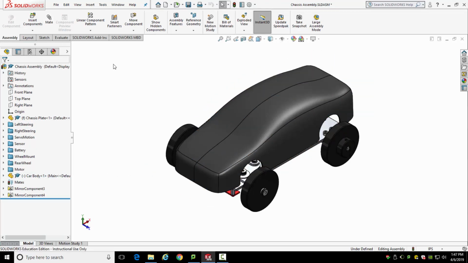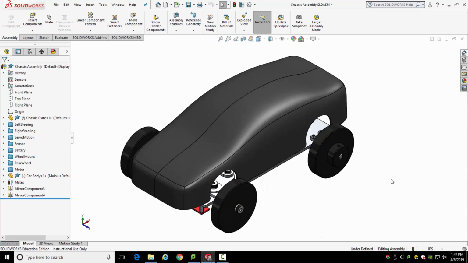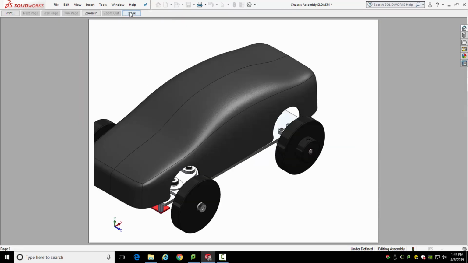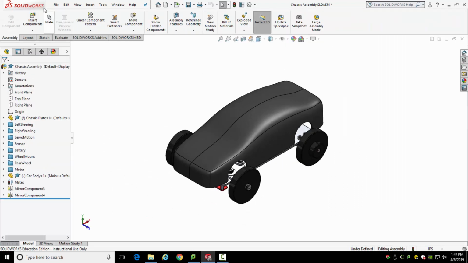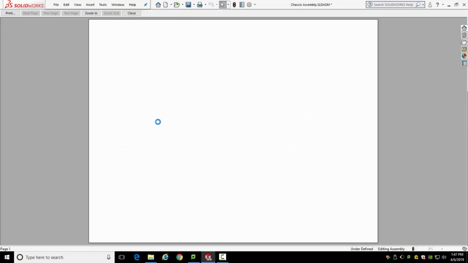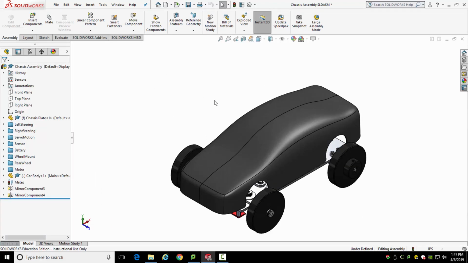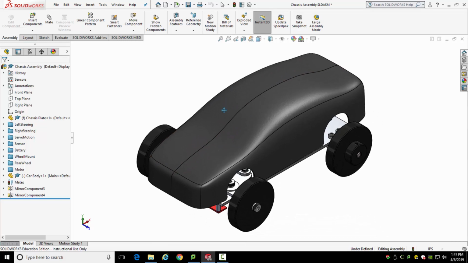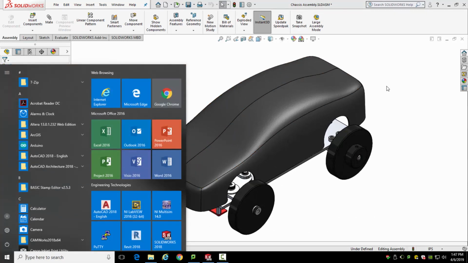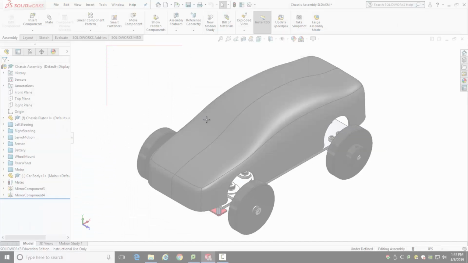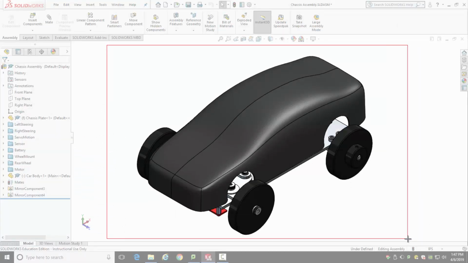So what I want to do here, I might just grab a screenshot of this, or you can do, let's do print preview. So maybe if I zoom out, I can do print preview. So you can use this, but what I like to do, just because it's easier, is I'm just gonna grab a screenshot. So if I go to my snipping tool, and I'm just gonna grab a picture of my car.